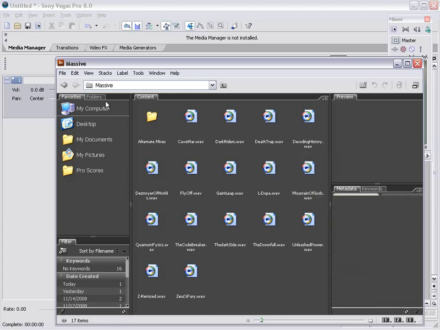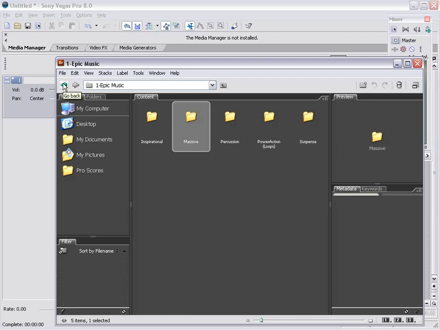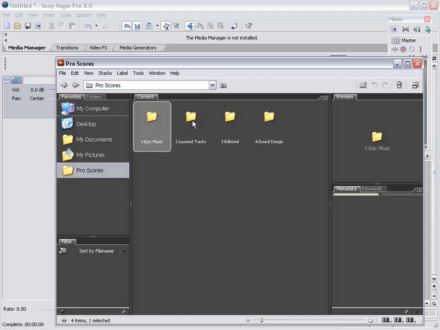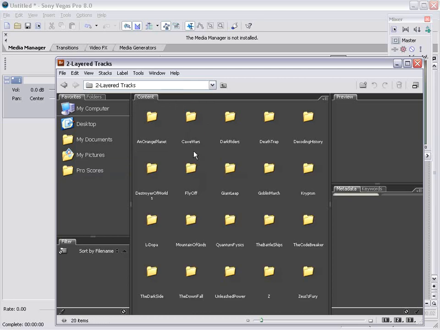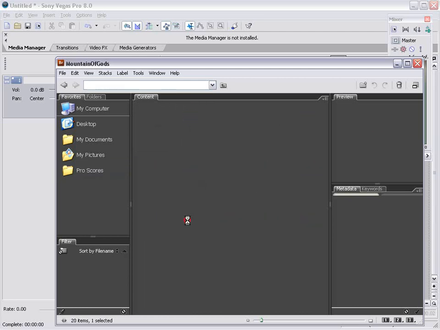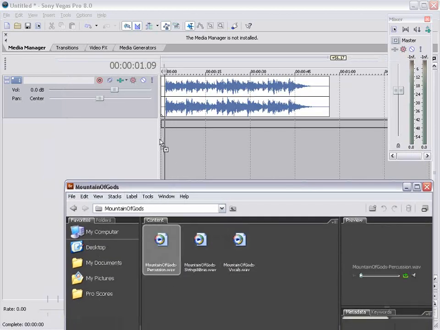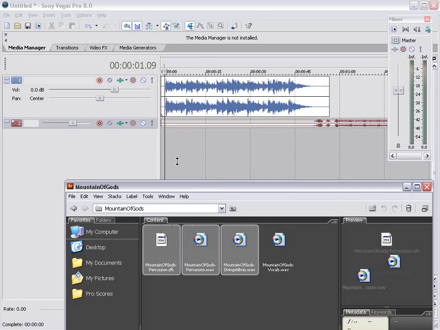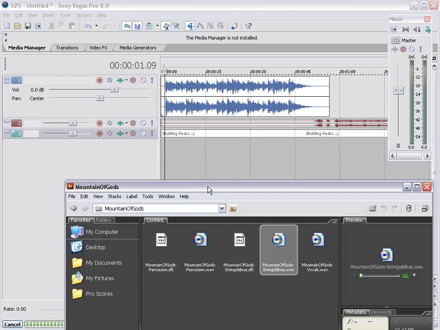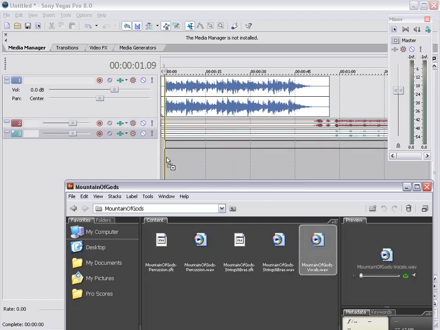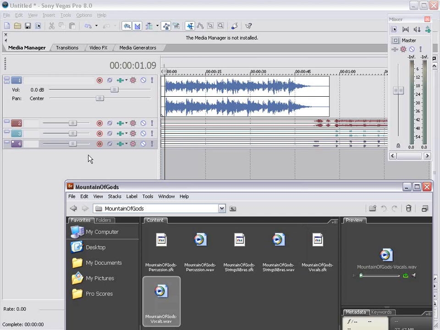All right, Mountain of Gods, that's a pretty cool track. What we can do, instead of using the massive track that's already mixed, let's go to the layered tracks and find that same track, Mountain of Gods, and bring these into our project. So I'm going to drag it out one at a time and create 3 separate tracks.